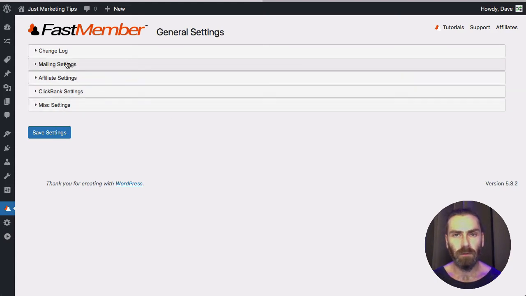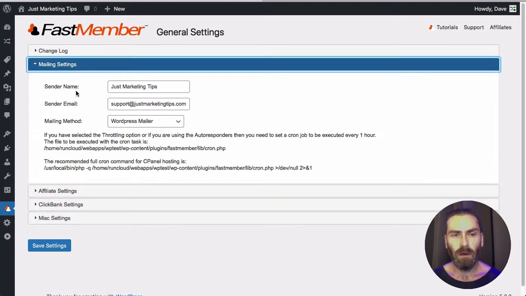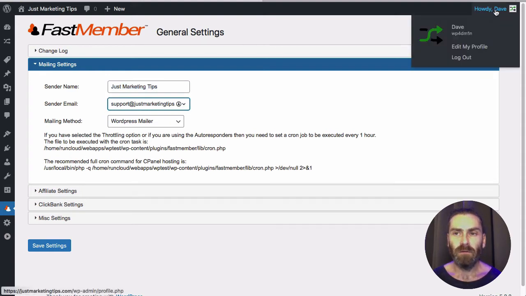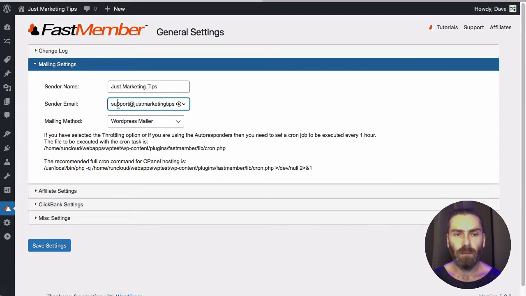So the first settings we want to look at are the mailing settings. And we want to make sure we have a sender name here, so that could be your site name or your name. And we want to make sure there's a sender email here. So, for example, if you've set up WordPress, you may be using a Gmail address, and you want to make sure that the sender email isn't Gmail. So ideally you want a support address or info at, or perhaps your name at yoursite.com or whatever, so that you've got the sender email and the name there.